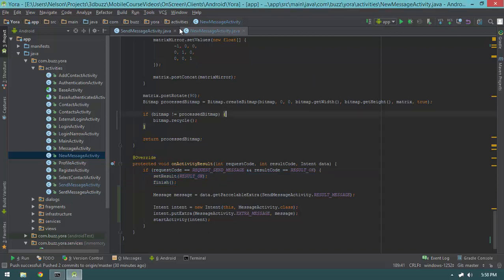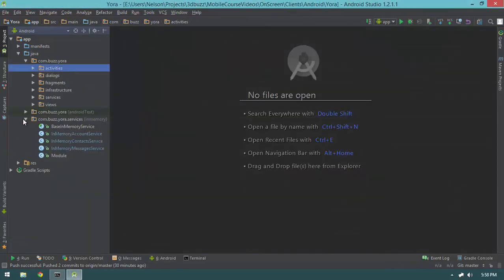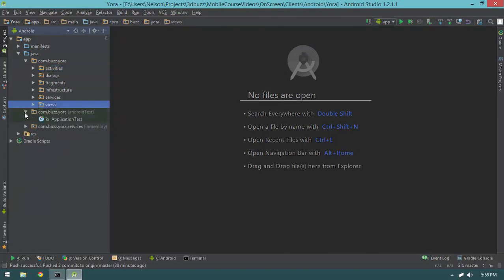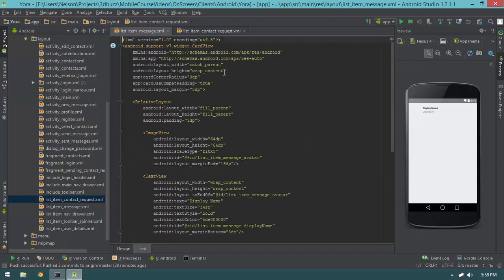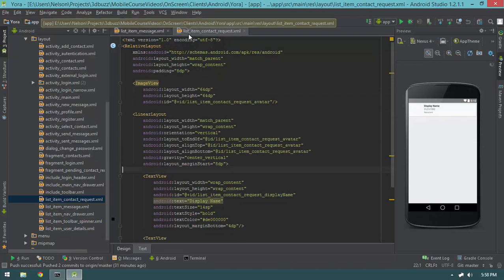All right, the last thing I want to do in this video is clean up some potential issues with our two views, our resource layouts, list item message and list item contact request. They have a potential issue with how their backgrounds are going to work, how we can handle click events on them, and how the nice little ripple effect can be applied. So I want to change it up a little bit so that the object that's going to be clicked on is this relative layout and not the card view. And then on the contact request, I want to simply change its background a little bit.